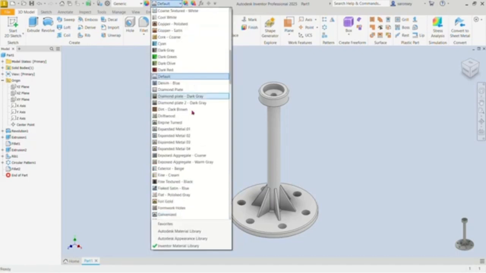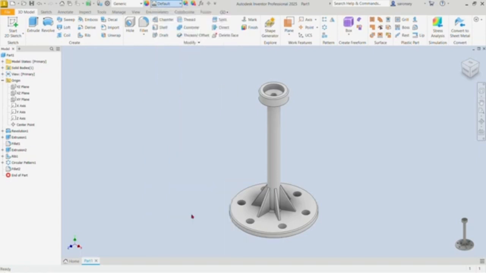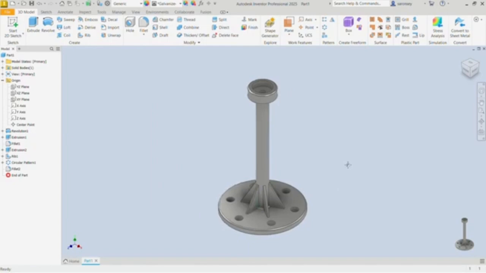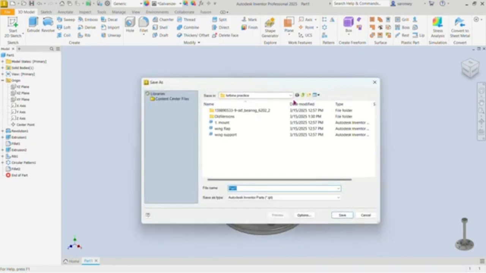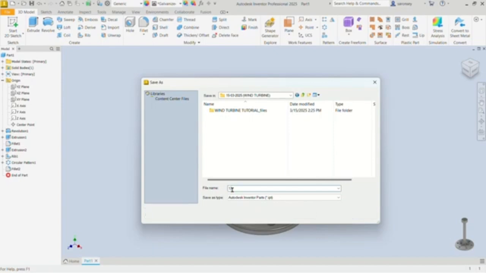Now we want to change the appearance, and so let's drop down the appearance option, and I will choose galvanized. So just type G. The first G word is going to be galvanized. We will select that. This looks fine. Alright, and to save this, I have prepared a folder on my desktop. That is where I'm going to save this as the part number 1, stand.